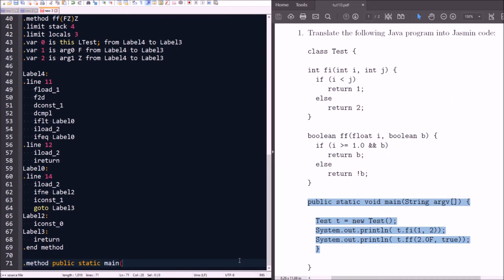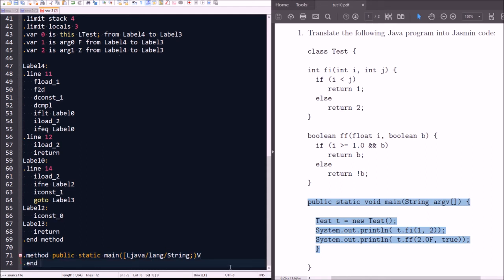Then we have main, and in order to specify an array, we have the open bracket. So that's it. That's how you say an array. An array is prefixed by the open bracket, but there's no closed bracket. Then we say Ljava/lang/String; and V. So what we've said here is we have a class called String that's inside the package java.lang, and it's an array. And then we have an end method.